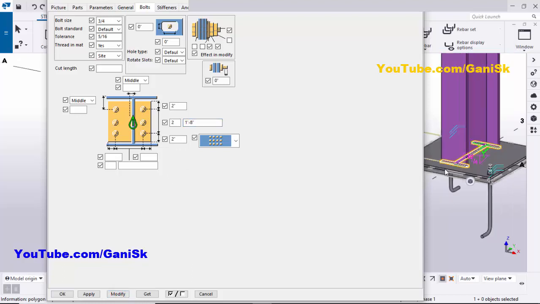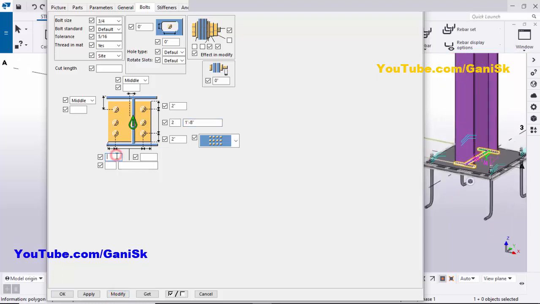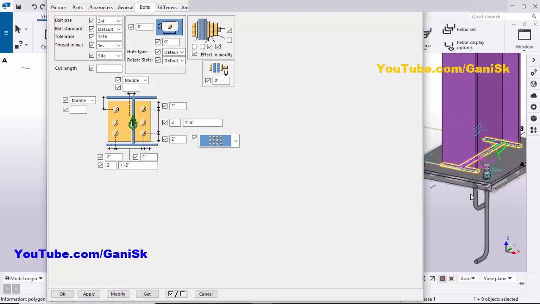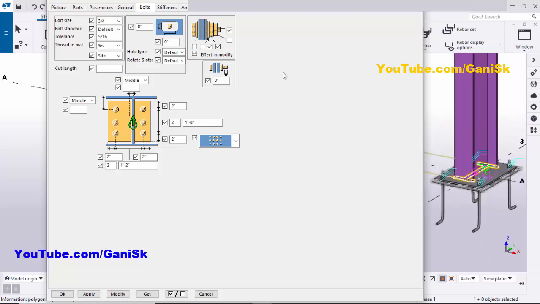Now coming to the widthwise, we're going to take the edge distance 2 inch and number of bolts 2, and the spacing between the two bolts in widthwise let's take 1 feet 2 inch. Now click on modify. You can see you will get it like this. Now go to the anchors tab.